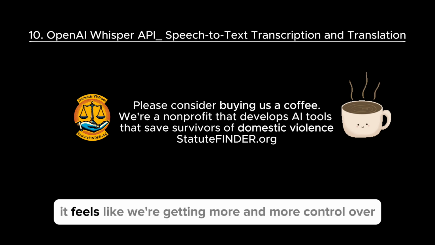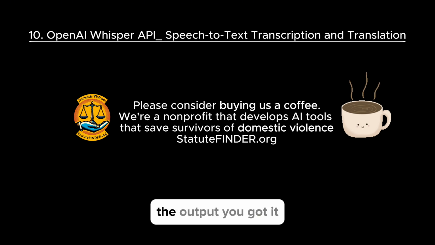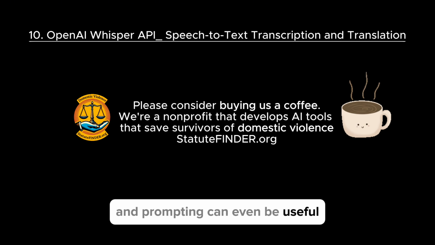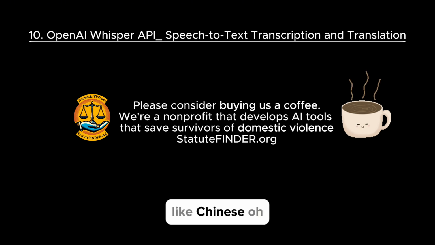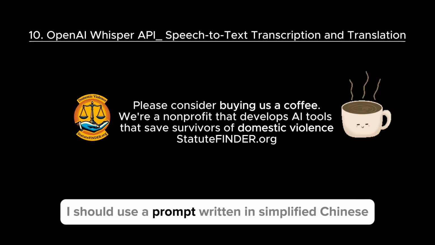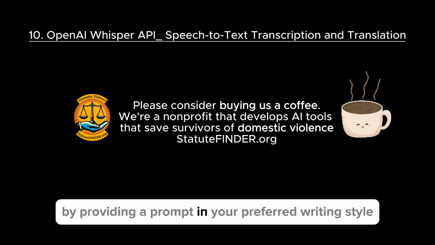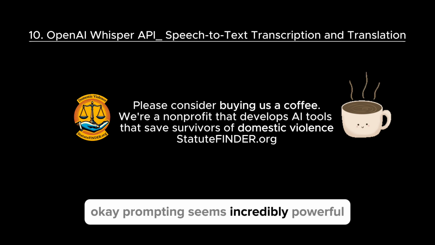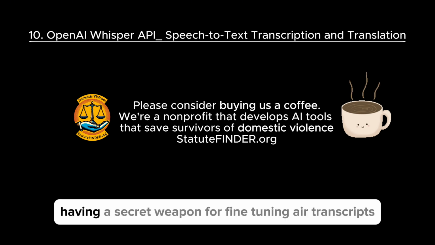Yeah. I love it. It feels like we're getting more and more control over the output. You got it. And prompting can even be useful when you're dealing with languages that have different writing systems like Chinese. Oh, that's interesting. So if I want my transcript in simplified Chinese, I should use a prompt written in simplified Chinese. Exactly. By providing a prompt in your preferred writing style, you're guiding the model towards the desired output. Okay, prompting seems incredibly powerful. It's like having a secret weapon for fine-tuning our transcripts.